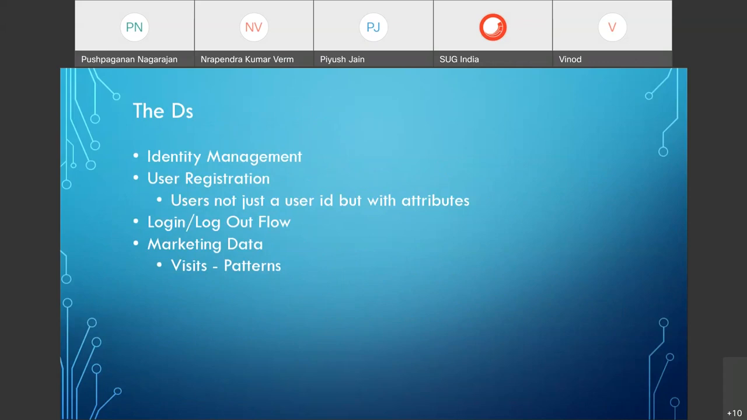The dependencies being this user flow management: you need to have a user registration, and then there is a user ID that comes with it to uniquely identify them, and then there is the session begin, session end, like login, logout flow. And then finally, when you have all these things set up, you do this process over and over and finally get the marketing data, which is multiple visits, and based on the visits, we'll be profiling them and then calculating them.